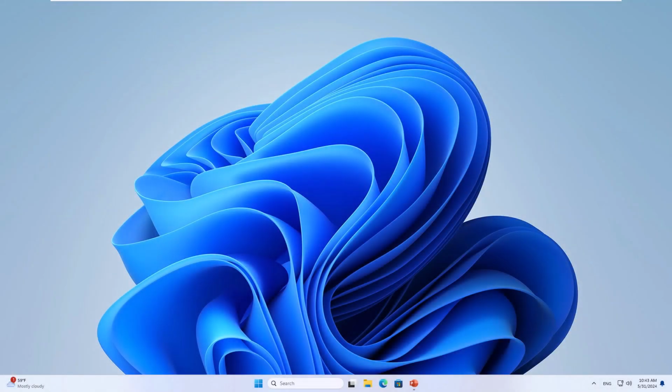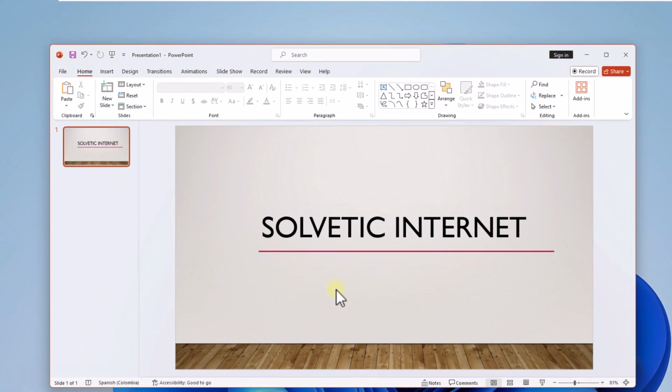Today in Solvetic, we will see how to save a PowerPoint file on a laptop. Let's open the PowerPoint presentation. In the upper left corner, you can click on the Save icon.